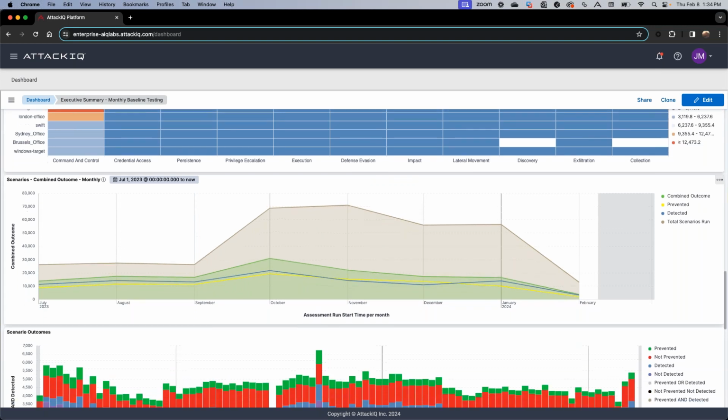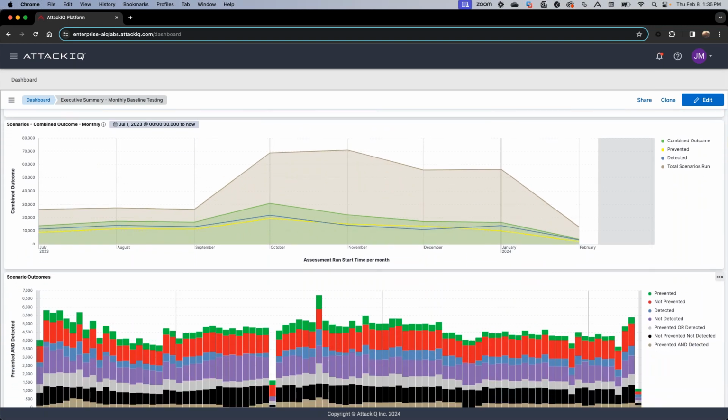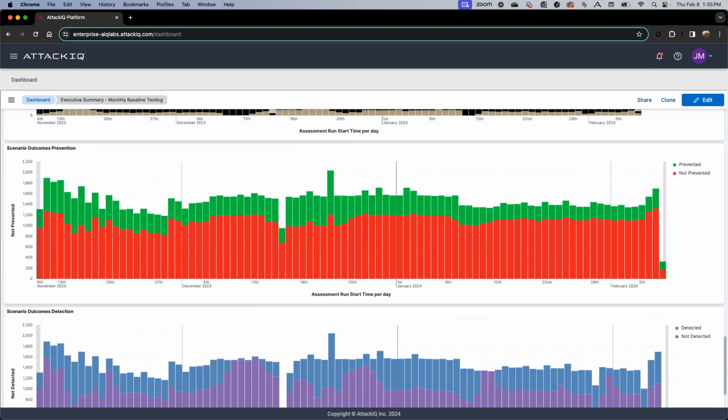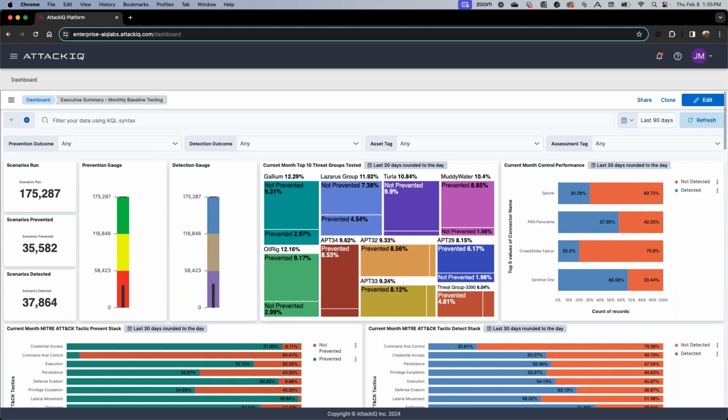So showing you all of those outcomes over time is tremendous. And just to show you very quickly, because I did want to demonstrate that, yes, you can create your own as well.